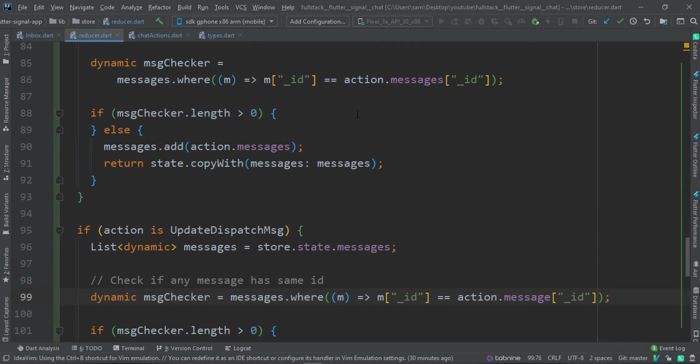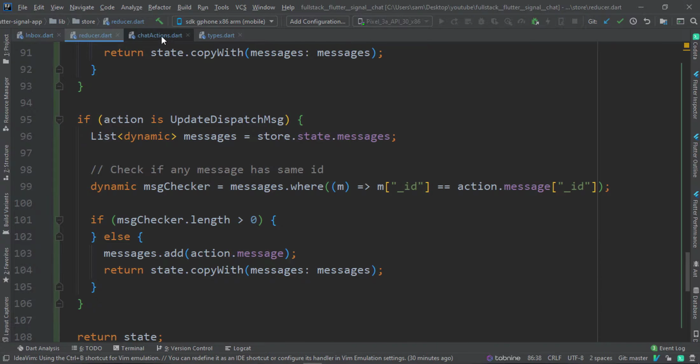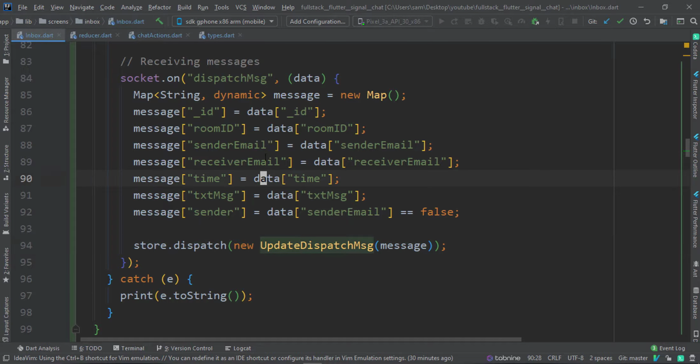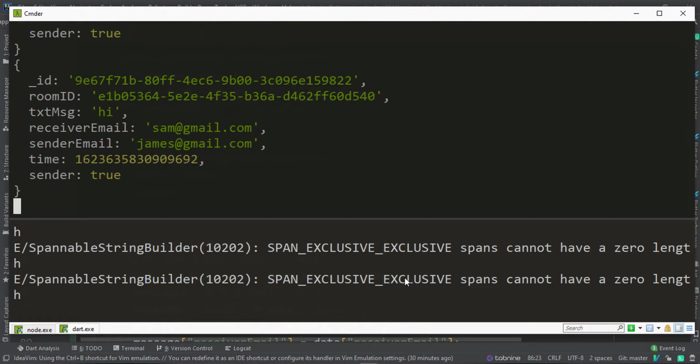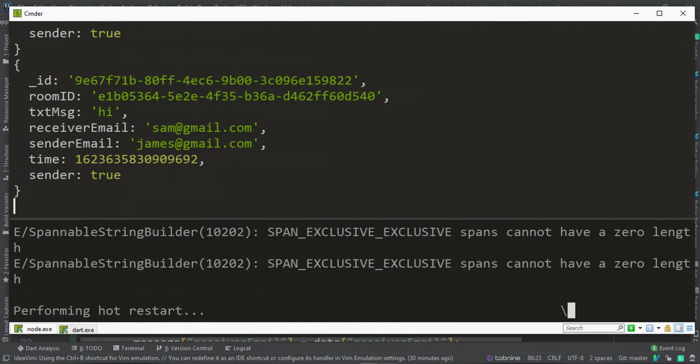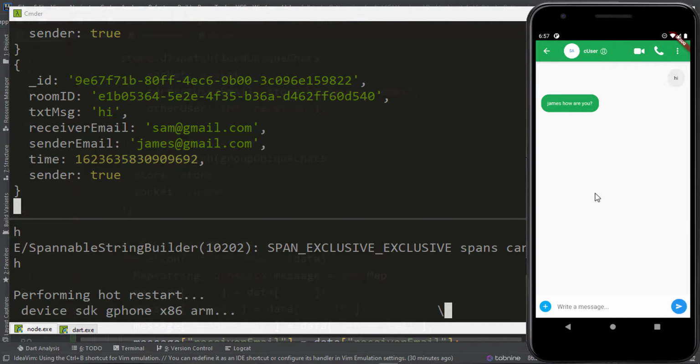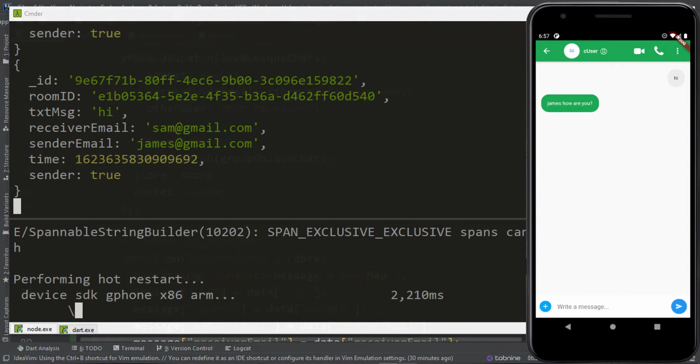So on this one we have underscore ID and also underscore ID, and from our inbox here we are dispatching an underscore ID. So the unique ID probably might be the cause, but let's refresh and try again. And I'm sure this time around we shouldn't have a restriction. We should just have a smooth flow of everything.